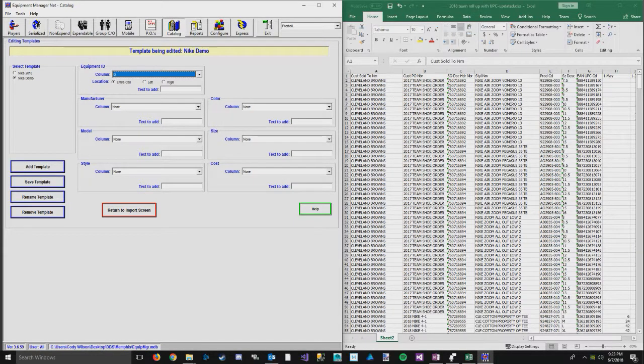Now for the manufacturer, it doesn't look like there's a column that will say Nike in here, so we can just type that in. So I will put Nike in here, and for the model, we'll use this style name here to make it more identifiable within the program. We'll select D.